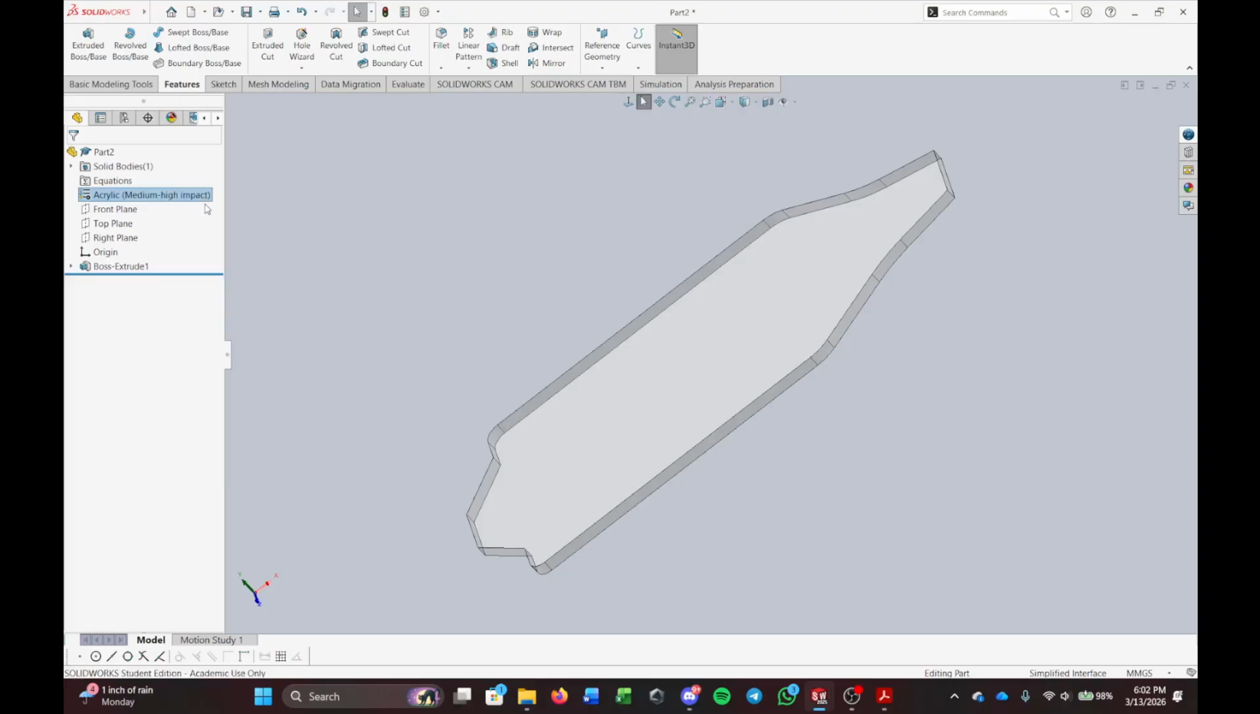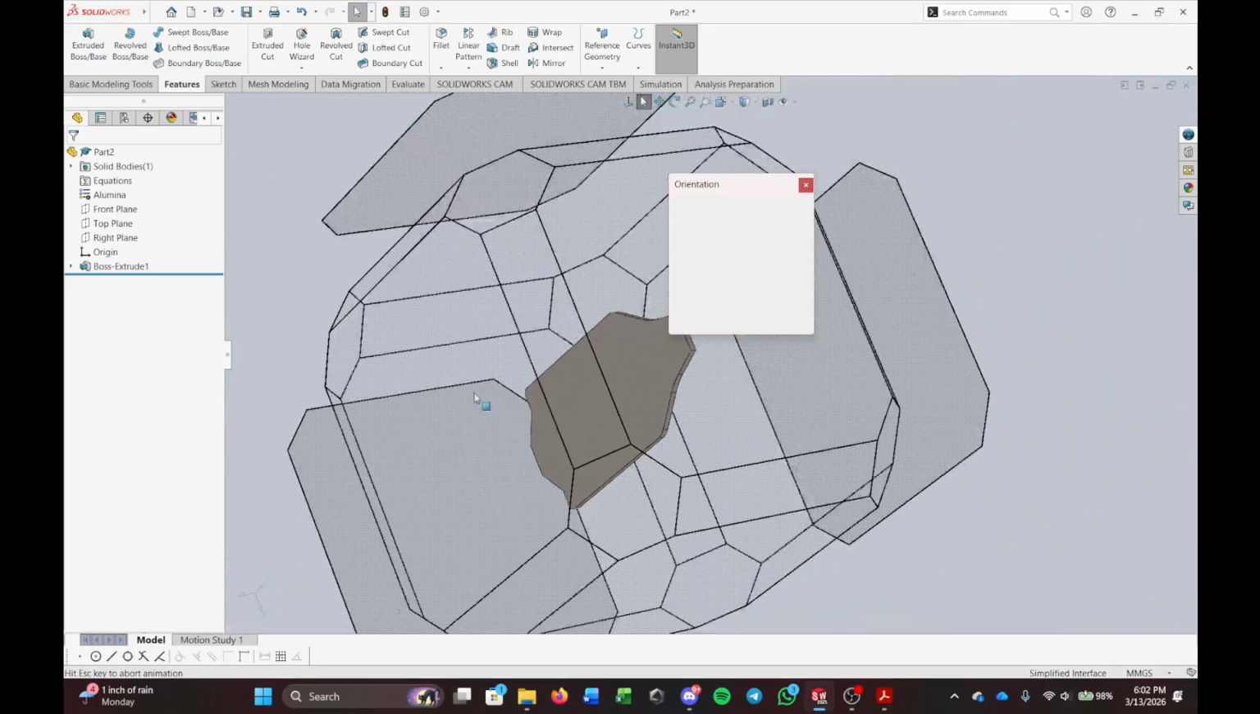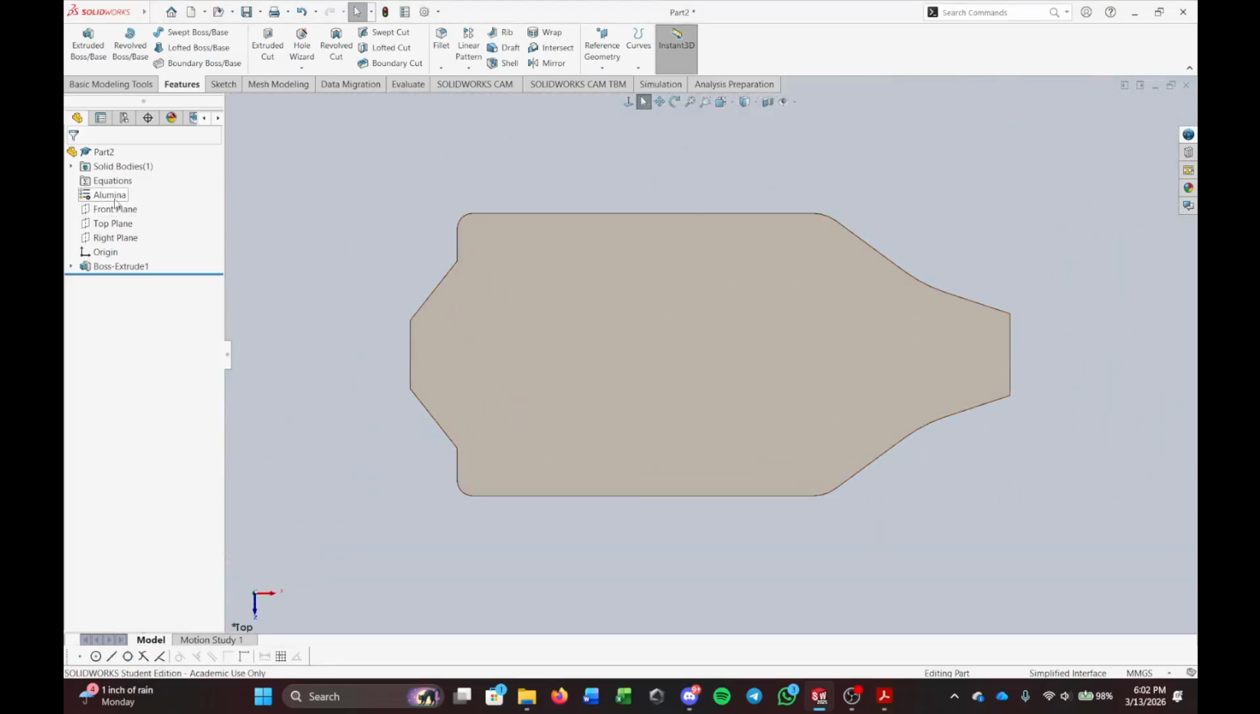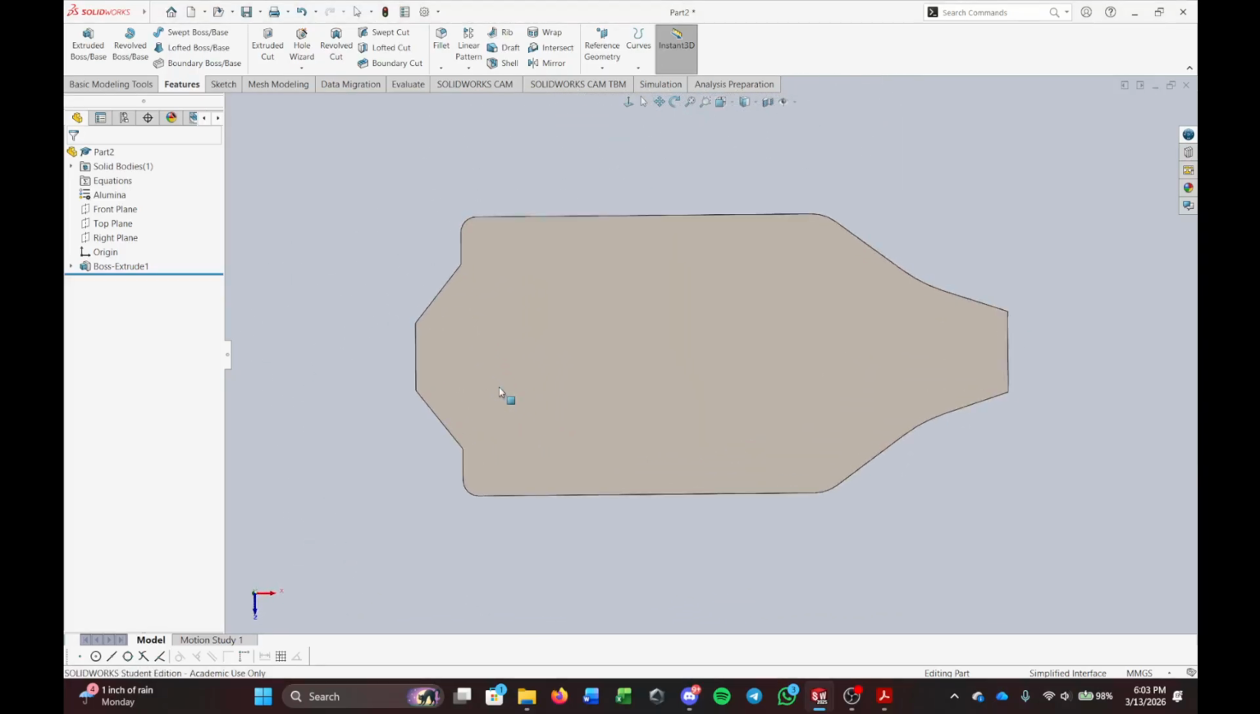I'm going to change this material just because it looks see-through. Okay, cool. All right, there we go. That material isn't important, but that is the approximate body of what we're going for, our plate.